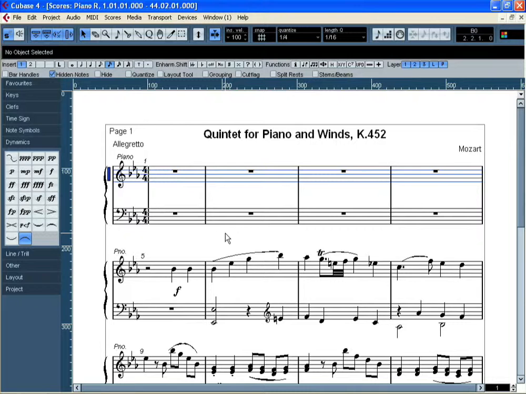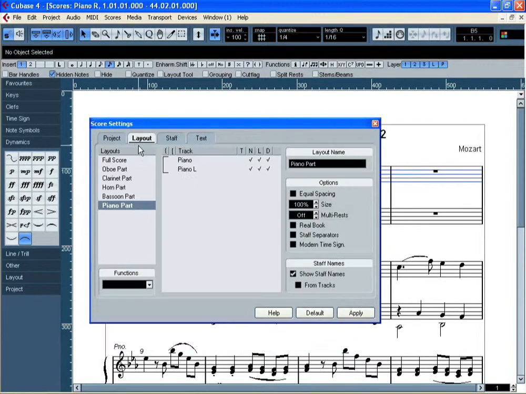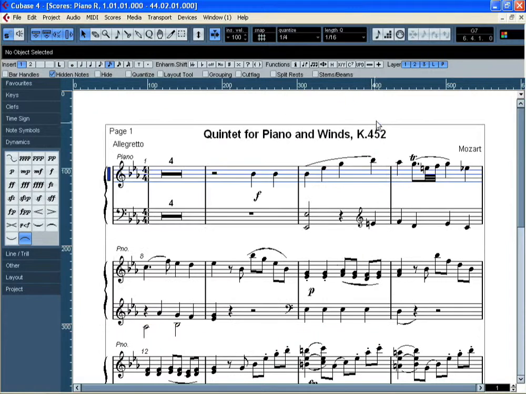Let's have a look at the piano part here. Let's open up the staff settings. Let's choose the Layout tab, and let's look at the multi-rest function on the right. We need to tell Cubase after how many empty bars it should consolidate the rests into a multi-rest. If we set this to 2, this will tell Cubase that every time there are more than 2 empty bars to group them together and insert a multi-rest. Let's click Apply now, and let's have a look at what it's done to the score.